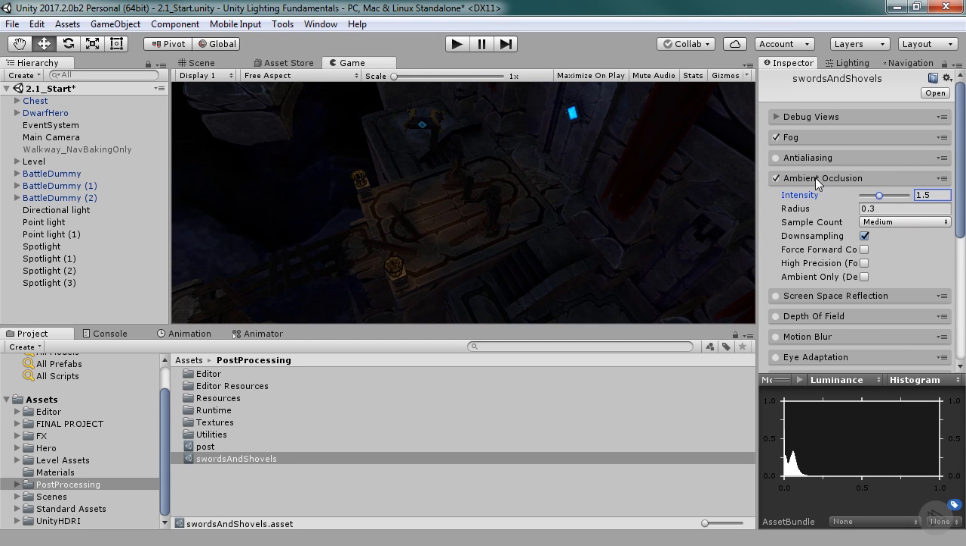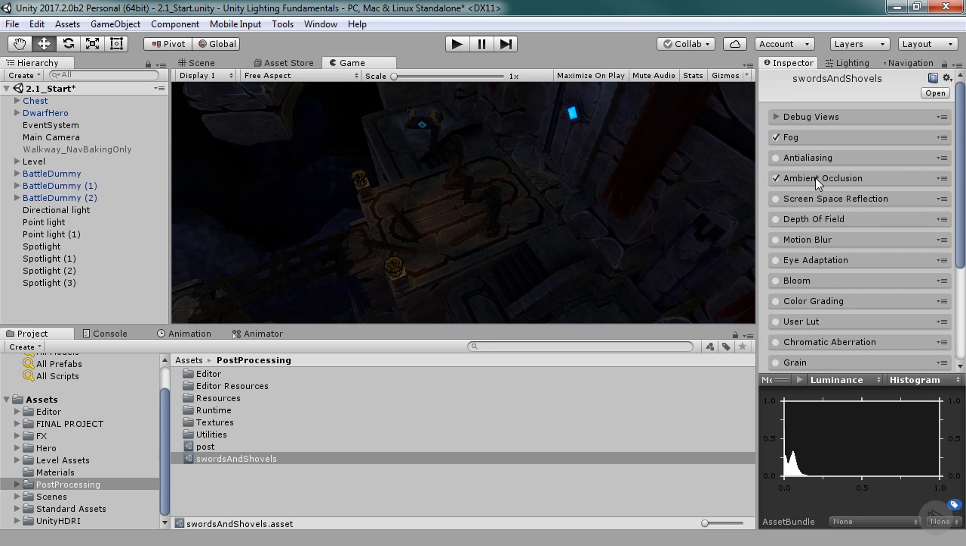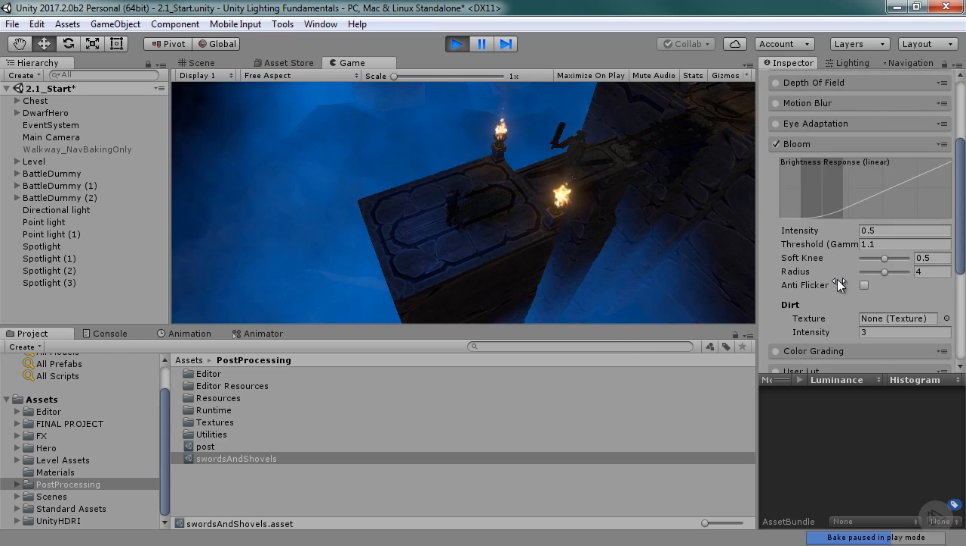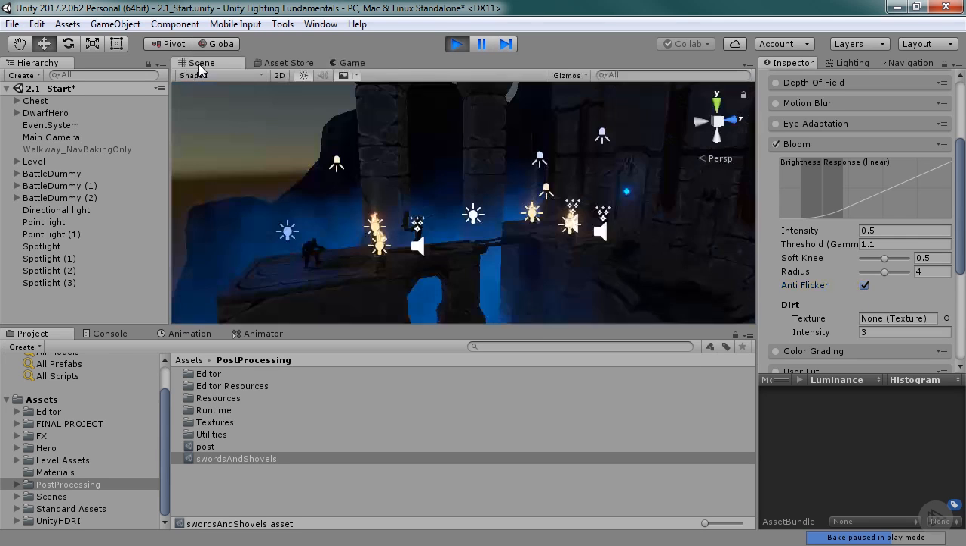So let's collapse ambient occlusion, and let's move on to bloom. Now this isn't going to look like much without our fire, so let's go into play mode. And we can see that right now our fire looks a little bit flat. If we turn on bloom, immediately we get this really cool glowing effect, but by the same hand we're getting some flickering as well. If we click on the drop down for bloom and scroll down a little bit, you'll notice that we have an option for anti-flicker, so let's go ahead and tick that. And that evens things out a little bit. If we go back into our scene view, we can see that this is looking pretty cool.